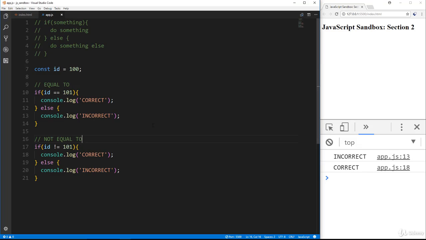Now, this way is basically just testing the value. It's not testing the type. Let's change this back to 100. If I were to change this ID right here to a string of 100, and then keep this ID equals 100 and save, we get correct, because in this case it doesn't matter if this is a string or a number, it's still 100.